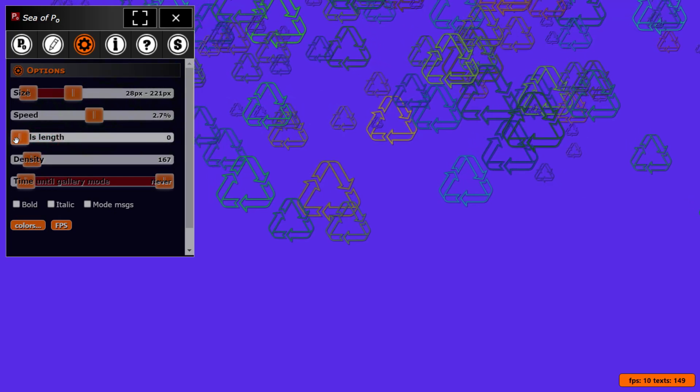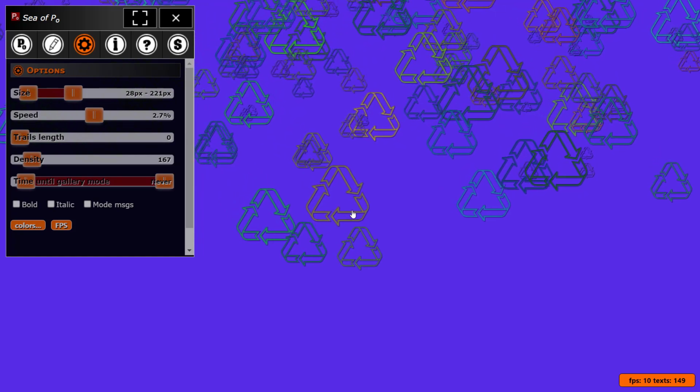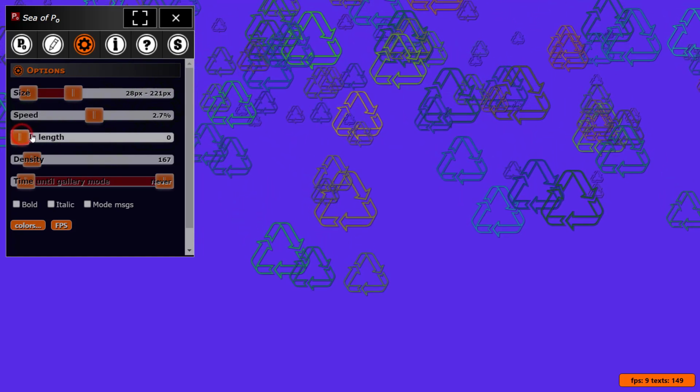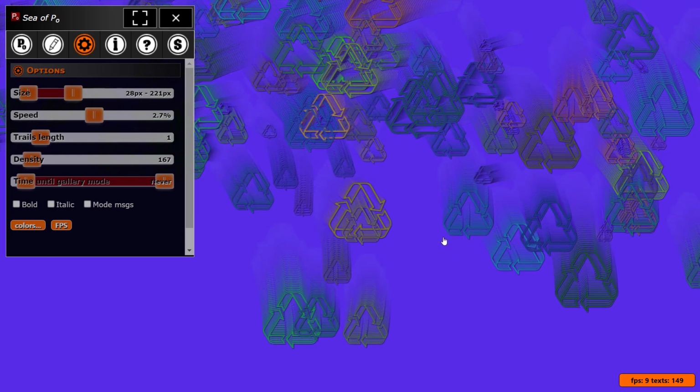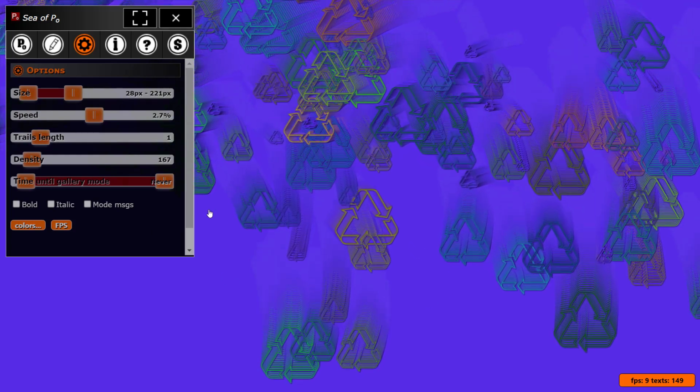If I bring the trail length down to 0, then we see there's no trails. If I put the trail length at 1, then we see that each symbol has short trails. If I bring the trail length up to 7, then we see that the trails for each symbol simply continue. They get as long as the symbol has been on the screen.